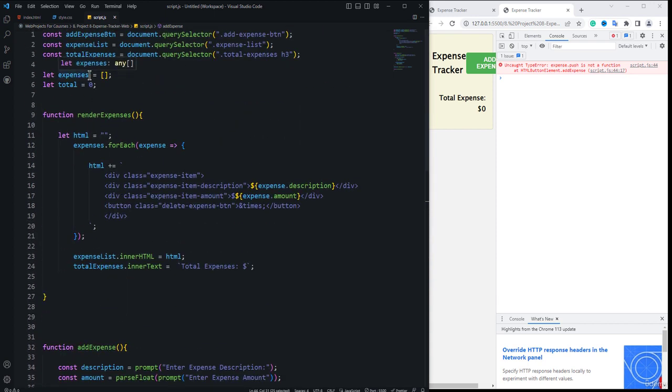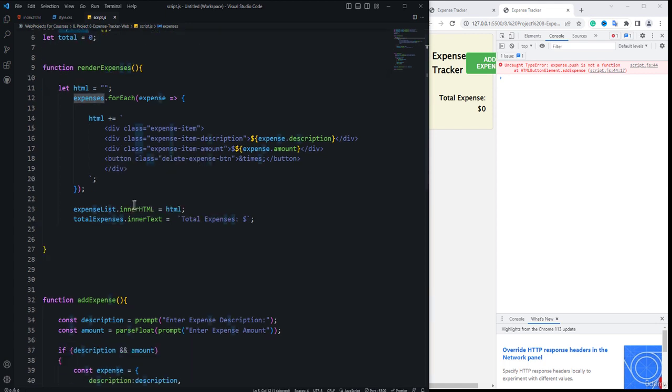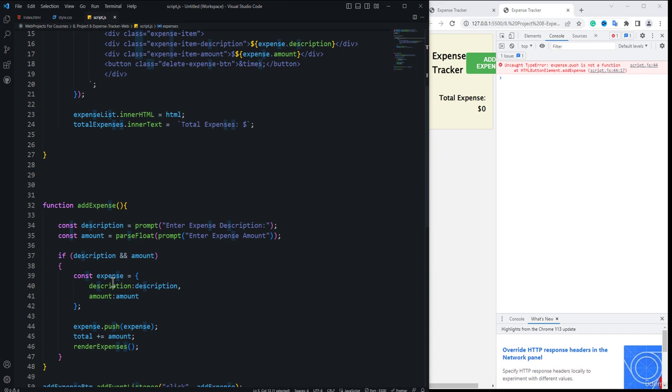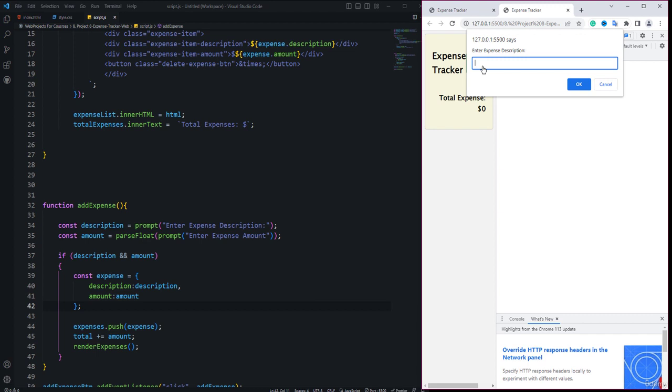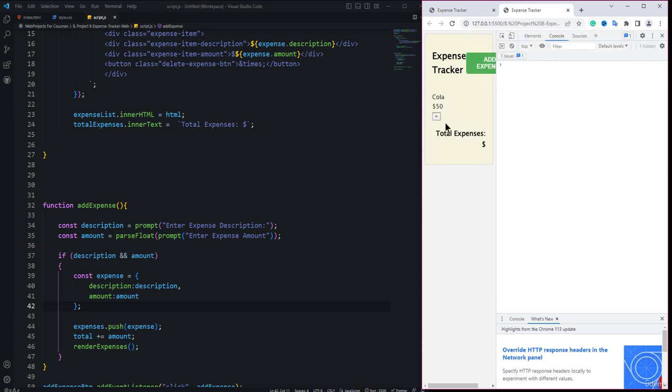So we actually need to push the data inside expenses. There is only one character, which is S, and I have pushed the data inside the object. So that is the reason. We need to change this value to S, which is expenses. Now if I save it and click on this add expense button, you can see the prompt is appearing. So here I will write cola, and if I click OK and then enter the price, you can see now the value is appearing. So let me close this console window by clicking on this close button.